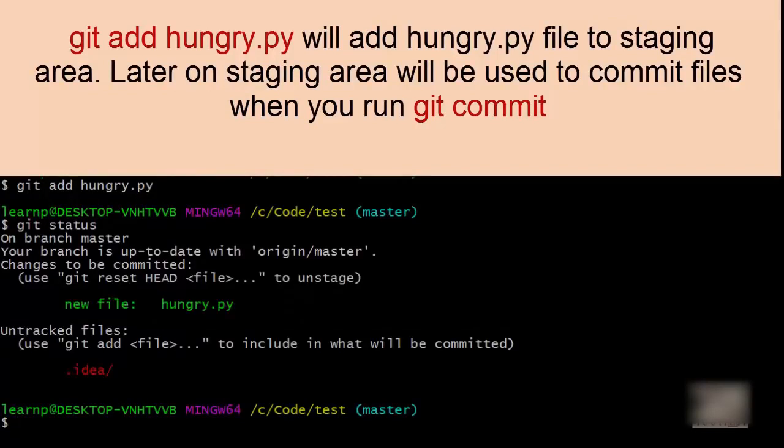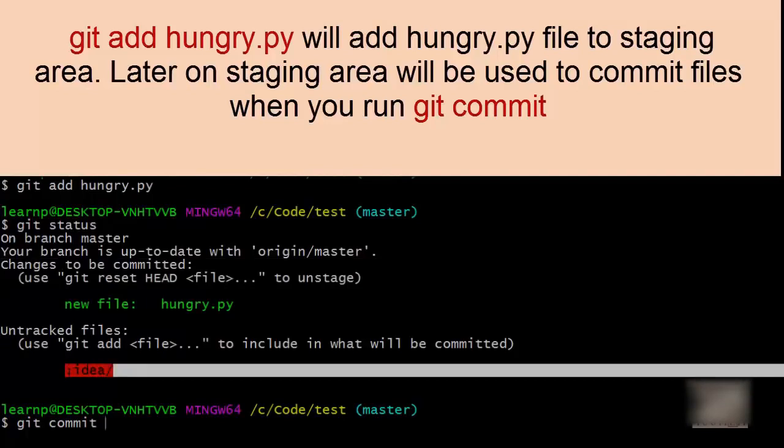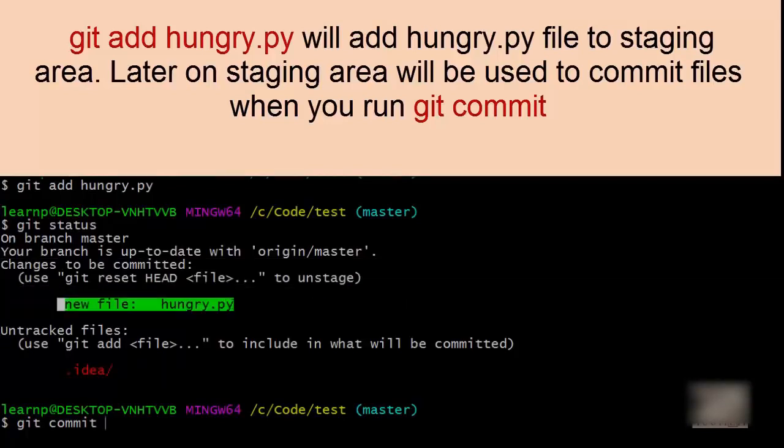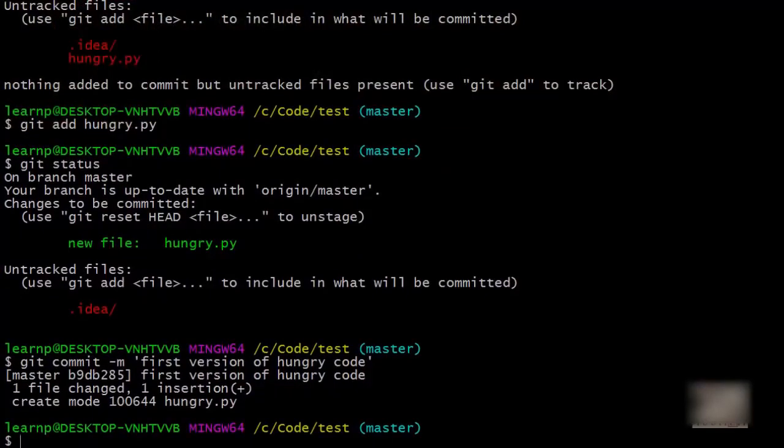Now whenever I run the next command called git commit, it takes the files from the staging area, which means these files. It will not take this file, this directory, and it will just commit it locally. The git commit command takes -m as an option, and m means message. So I'm just saying first version of hungry code. Okay, so when you say git commit, now you have committed your change into your local version control system.